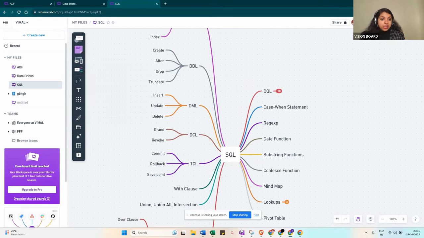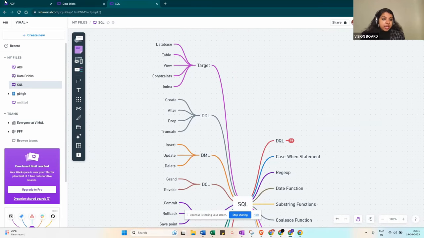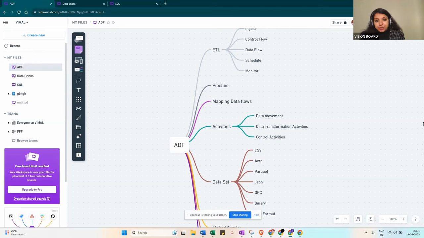Then I will share this also as a screenshot. Coming to the ADF part, in the ADF part, I will tell you the DP-203 notes. Yesterday I shared the two links, right? I will share the PPT once we complete this. I will share it with you.